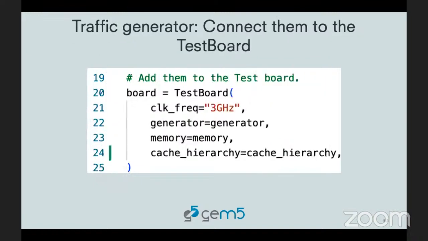Okay. And then we just add them to the board again. I'm really trying to get you used to this pattern, right? I know it sounds like I'm restating a thing over and over again, but that is intentional. The difference here is using the test board, which is specifically set up for traffic generators and stuff that isn't really a quote real system. So what we're saying here is, here's clock frequency, generator, memory, cache hierarchy again.